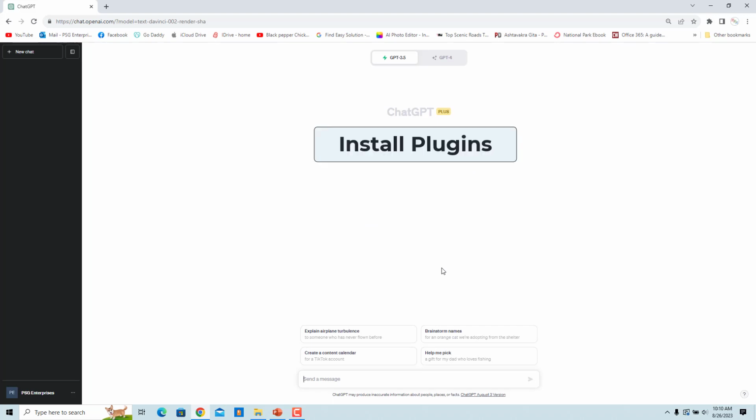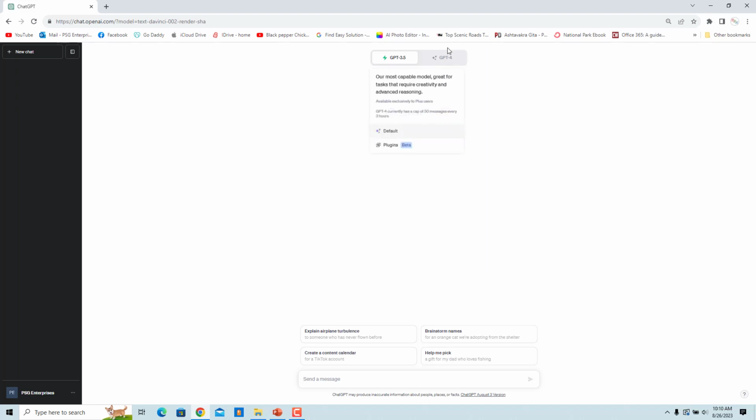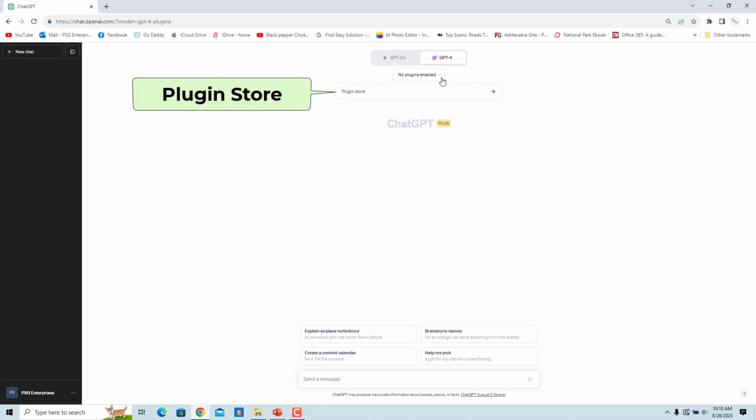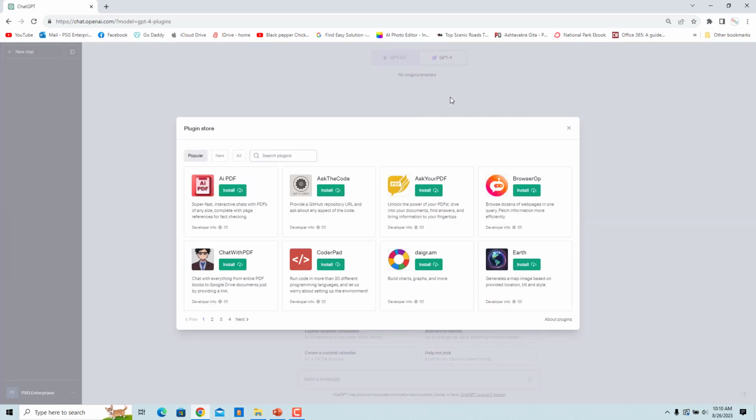Install plugins. In the GPT toggle switch, hover over GPT-4 at the top. There is a drop-down that allows you to switch between the standard and plugin-powered version of GPT-4. Select Plugins Beta. The ChatGPT plugin mode is now enabled. You will see a text drop-down telling you how many plugins are currently enabled, which should be none at this moment. Click on No Plugins Enabled beneath the GPT mode toggle. Click on Plugin Store. A list of available plugins is displayed.